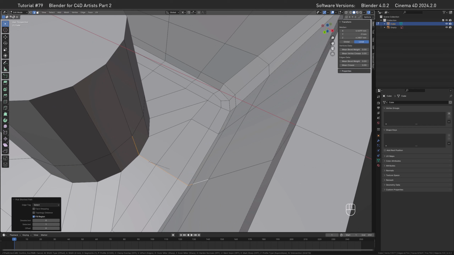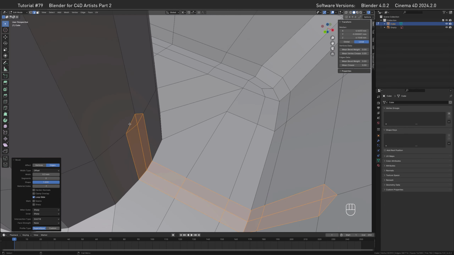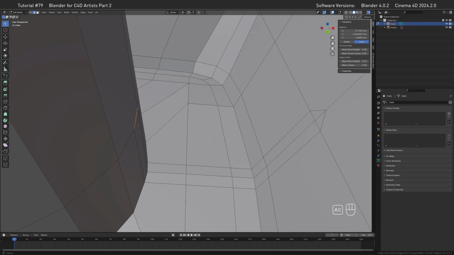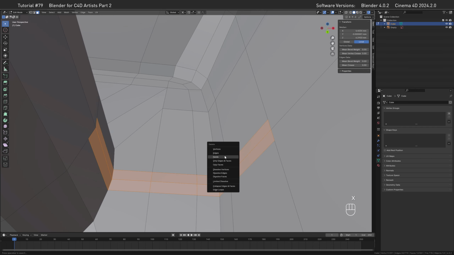I already know the size 0.3 here. Then what we want to do is give it one more subdivision, one more segment, and then get the shape to 1, so make it solid basically. Then what we want to also do is select those overshoots, X, and dissolve those. Let's go into polygon mode here and select all of those polys and just delete them. So X and then delete the faces.